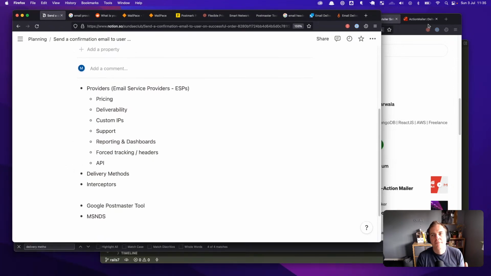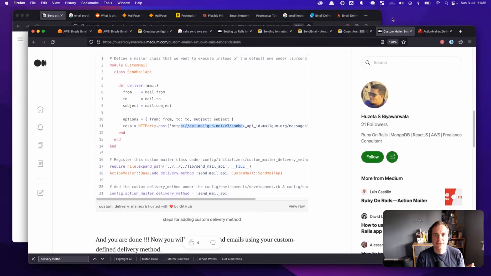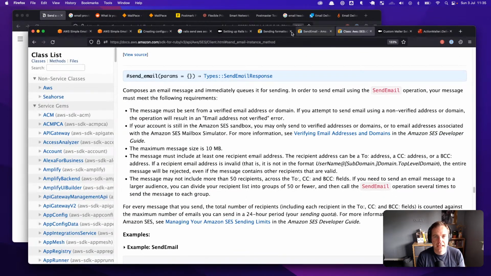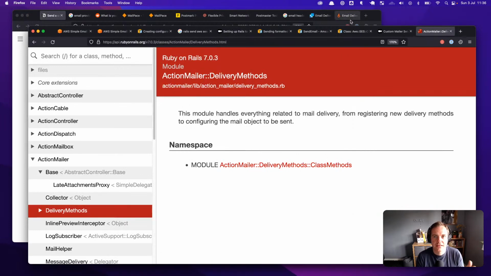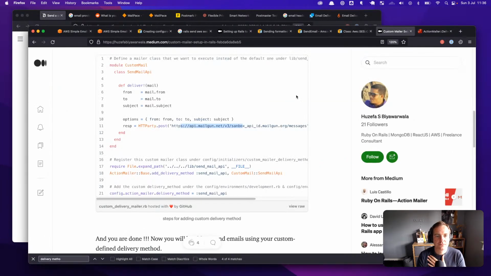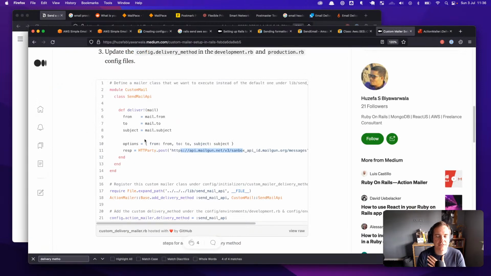You can go with the default SMTP details that you're able to set up either for AWS SES or for any of these email providers. I imagine they will all provide SMTP details, but you can also go directly to the API and you can use a custom delivery method. And that delivery method is the mechanism that, from memory, Rails gives you to do that. And it's fun to have a play around with.